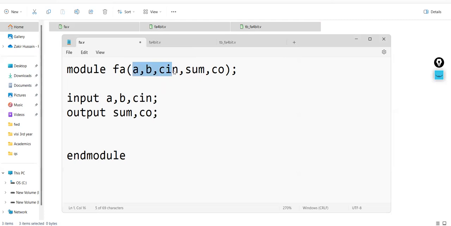Inside the parenthesis we put this list, which is called the port list. We separate the ports with a comma. That is the syntax, and the name FA is user defined. Now we are carrying out the type declaration here: input A, B, Cin. Input is a keyword here, and output is a keyword here.